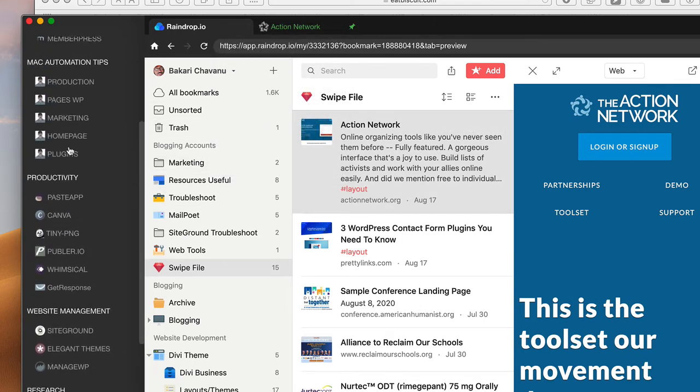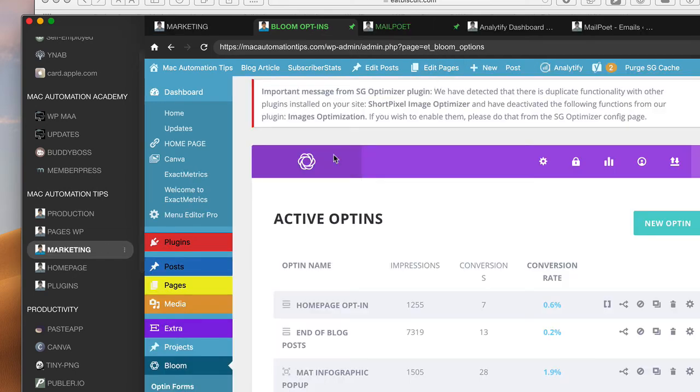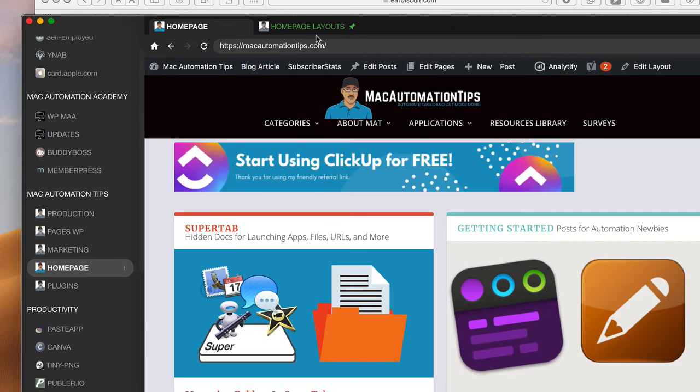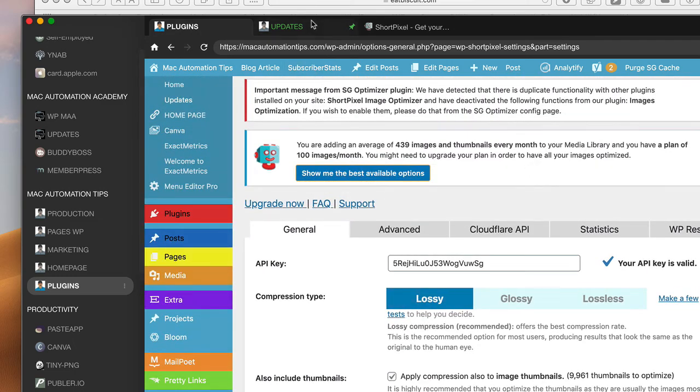Let me go up to my Mac Automation Tips website here, and I have this broken down into where I start working on post pages. There's my marketing pages that I have here, and then there's the home page and the home page layout, and then there's the plugins here. And you notice I have a plugin for updated plugins to update, and then here's all the plugins for this particular site. So I'm very intentional about what I put into the different groups and which pages I pin, because those are the pages I'm going to return back to.